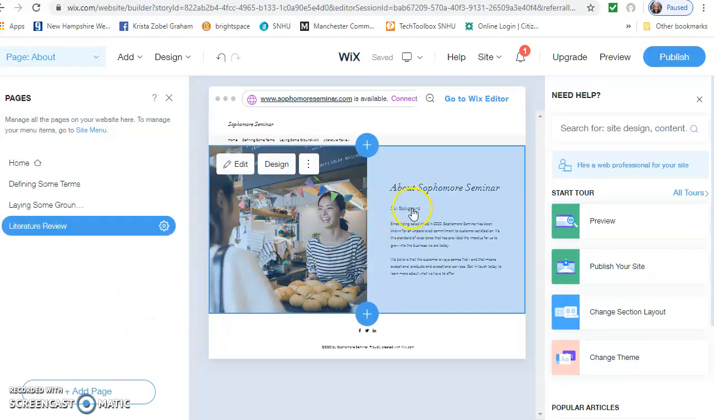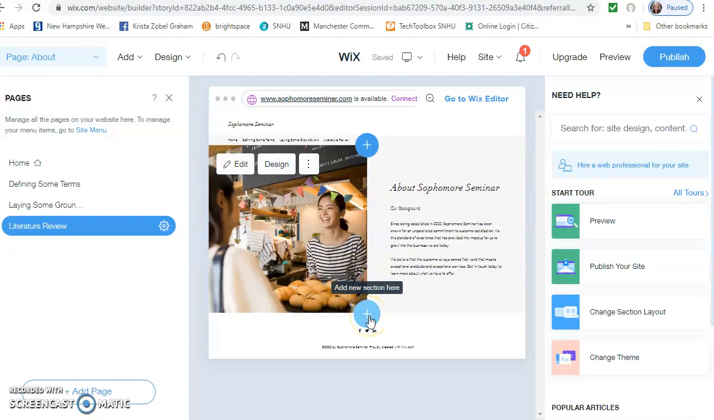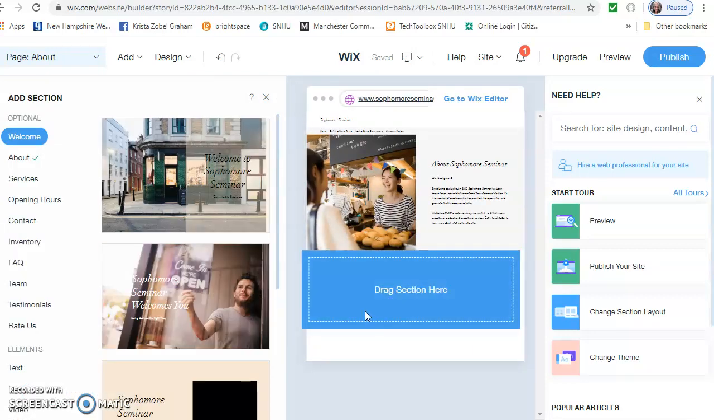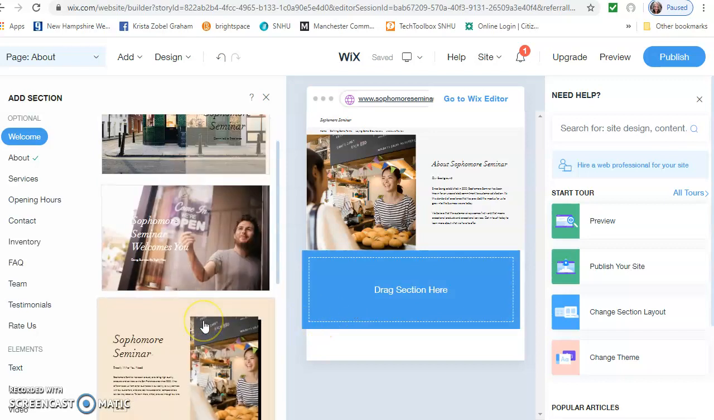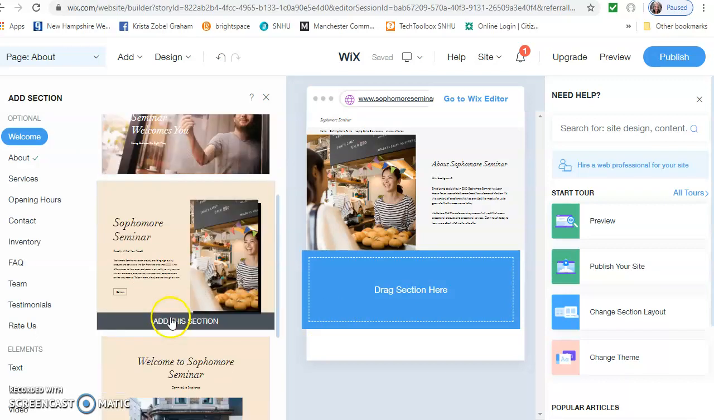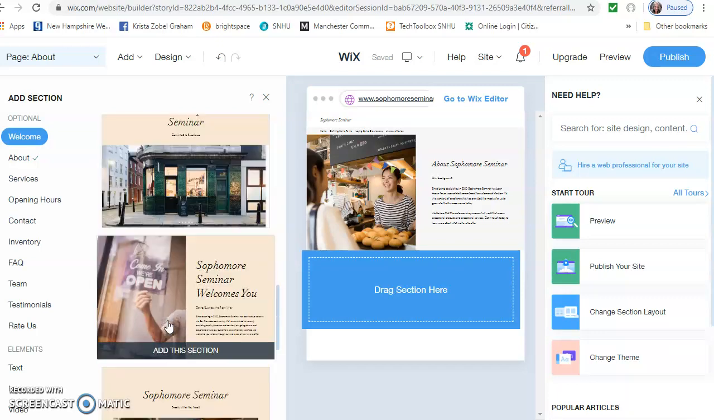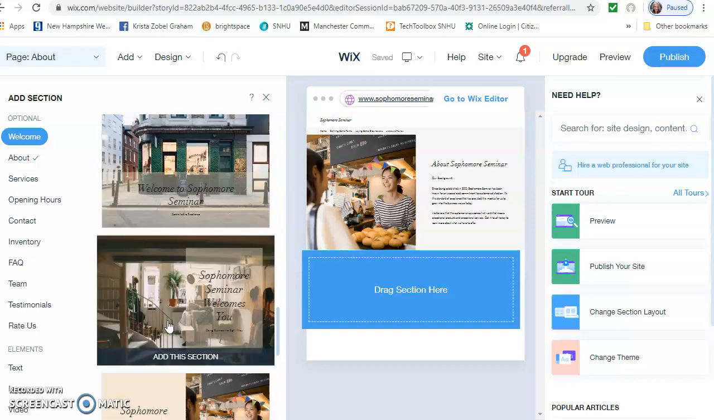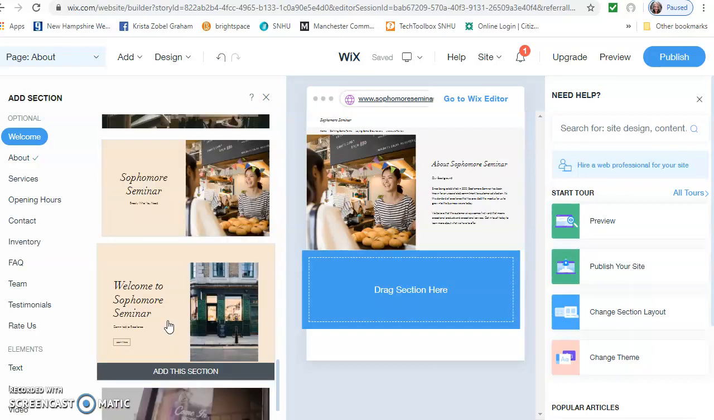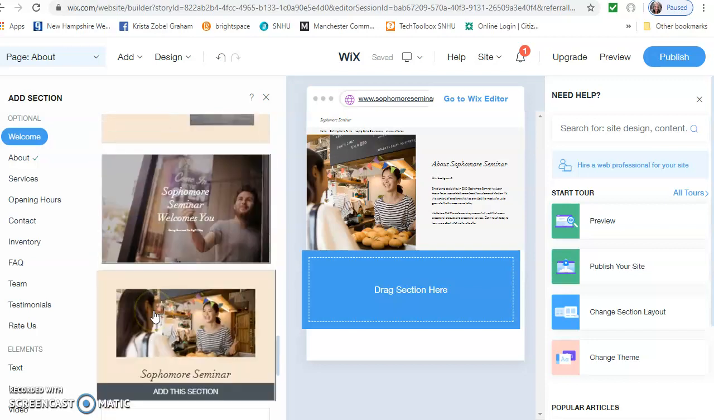But what you're going to want for this one is 3 sections, because you have written a literature review of 3 articles. So let's set that up. See where it says add new section here? So I'm going to hit that, and then I'm going to choose another section. I don't want them to be exactly the same though. I like to at least alternate whether the text is on the left or the right of the picture. So let's see if we can do that.